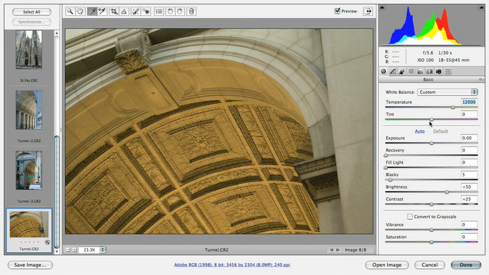Now you can also come down here and adjust the tint of the image, which is going to remove or add green or magenta tones to your image. For instance, if you want less magenta in your image, take this slider and start dragging it to the left, and you'll start to introduce more of a greenish tone to your image.